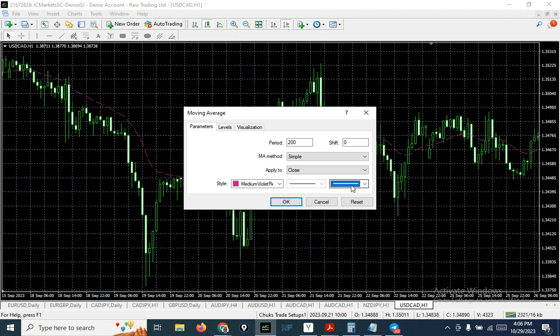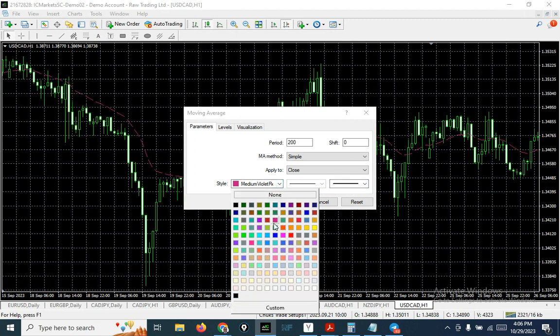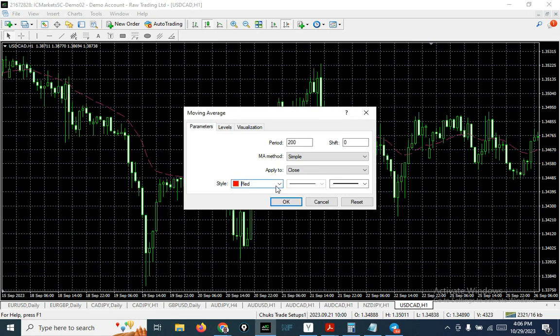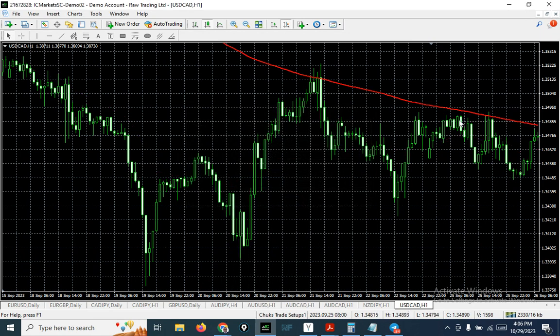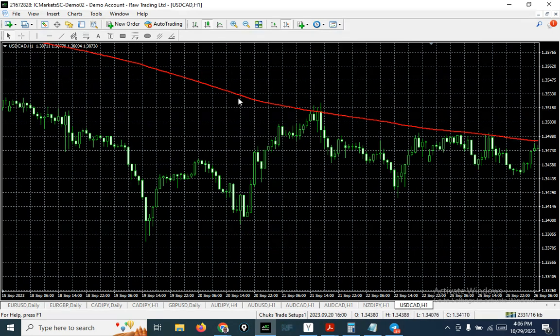You change the thickness of the moving average. You can come here and change the color. In case I want to make it red, I come here and choose, and you say okay. It will plot the moving average on your chart.